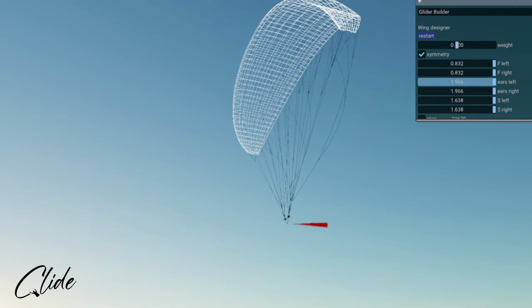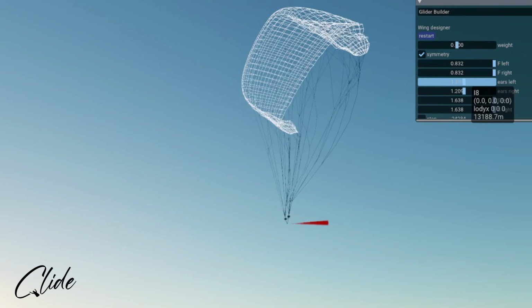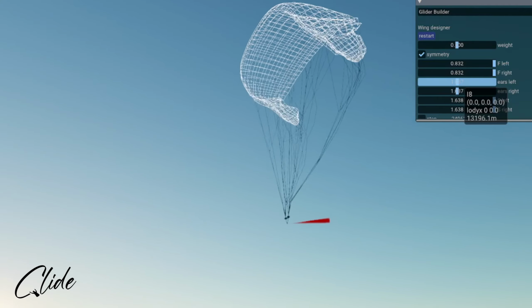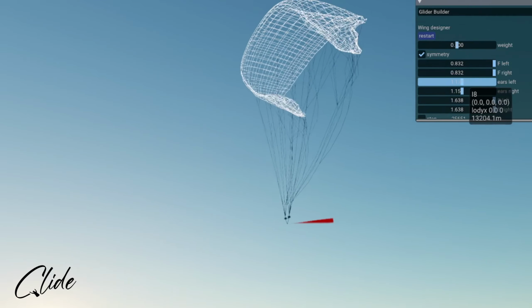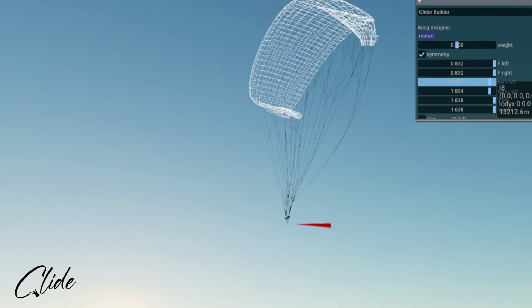This leaves us with a very unique simulator, where big ears can form by simply pulling on the outer A-lines, causing the air pressure on the intakes to drop and the wingtips to collapse.